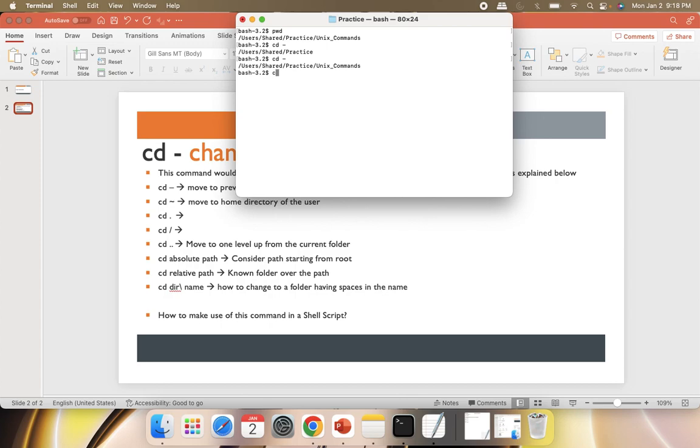If I type cd space tilde sign and then I do pwd, it will take me to the home directory of my user. Whatever user I am using, I will directly move to the home directory.